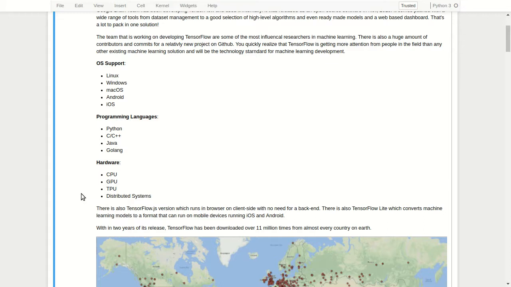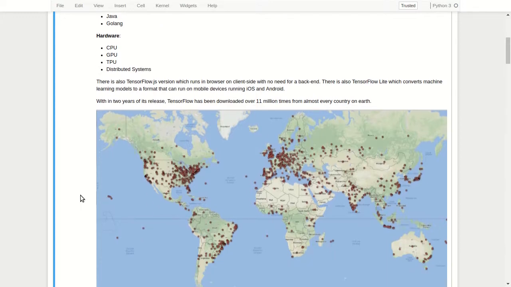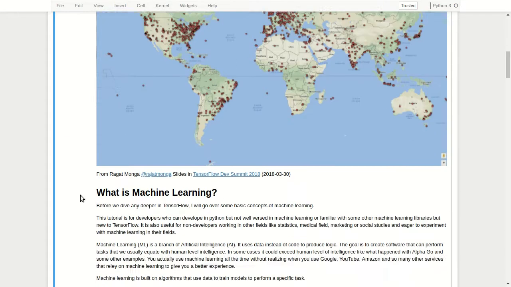There is also the TensorFlow.js version, which runs in a browser on the client side, so no need for a backend. So basically, you download the model in the browser, and it runs without any backend for it. There's also TensorFlow Lite, which converts machine learning models to a format that can run on mobile devices running iOS or Android. Within 2 years of its release, TensorFlow has been downloaded over 11 million times from almost every country on Earth.